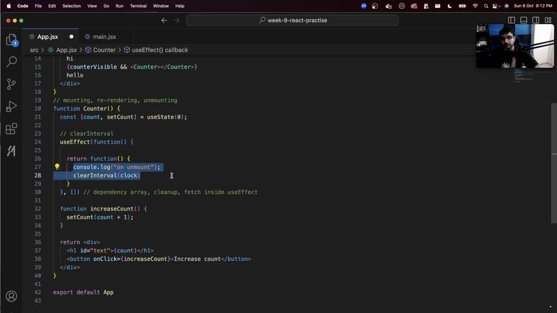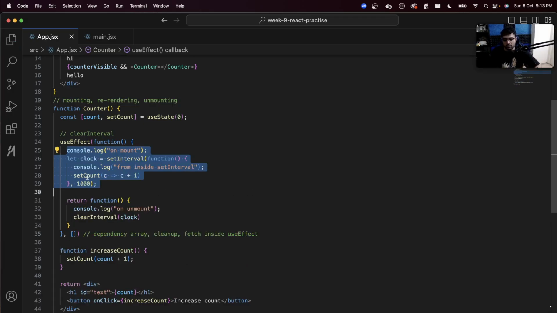ये सब मैं बोल रहा हूँ. I'm saying this कि this logic runs on mounting, this logic runs on unmounting. But this is only true because this dependency array is empty. अभी हम इसको change करेंगे. Then this logic will not run on unmount. This logic will not run on mount. It will run on different conditions.